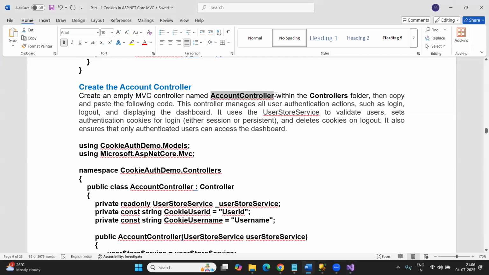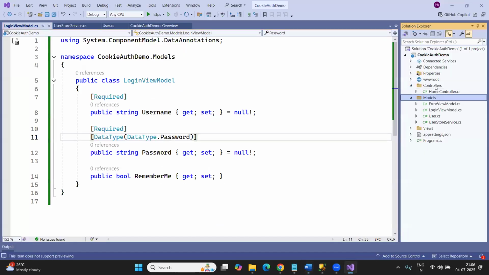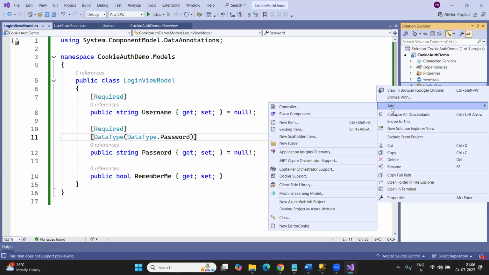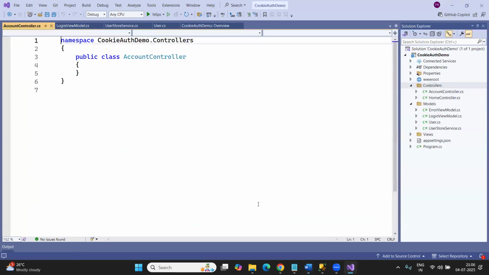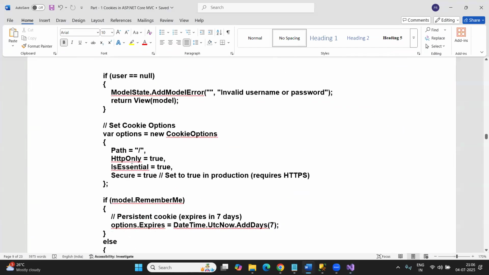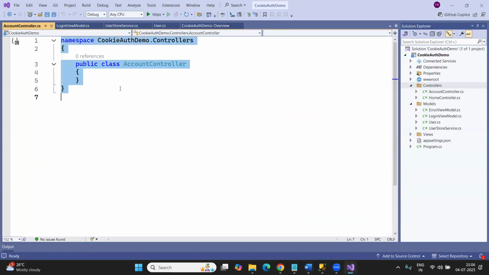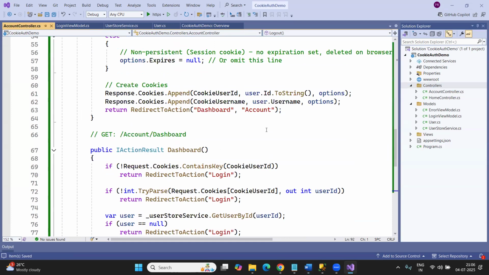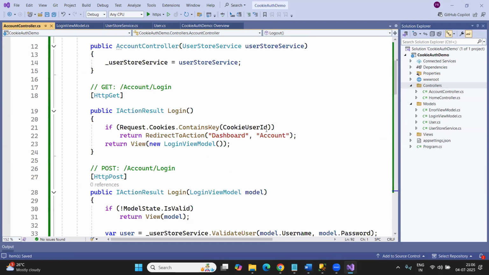Next, I need to create the account controller. Within the account controller, I'm going to provide the methods to redirect to the dashboard after the login page, and the dashboard page. So two pages I'm going to develop within this account controller. Again, for the login page, I'm going to have two action methods. One action method is for showing the login page. Another action method is for handling the data, so once you fill up the form and submit the button, that is going to handle it.